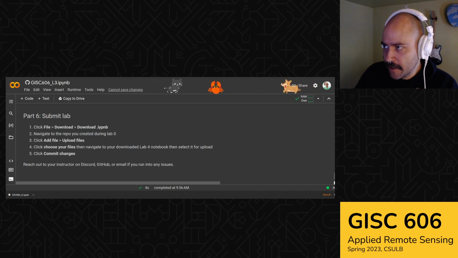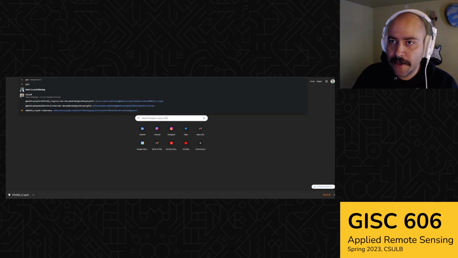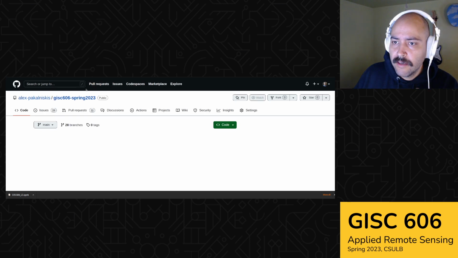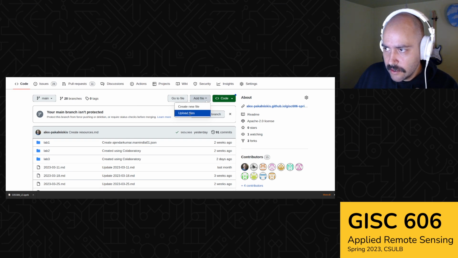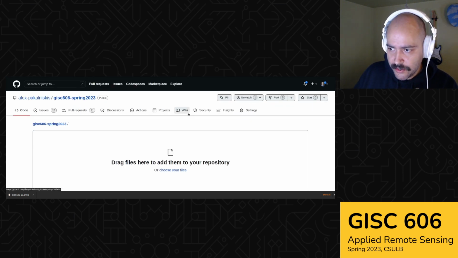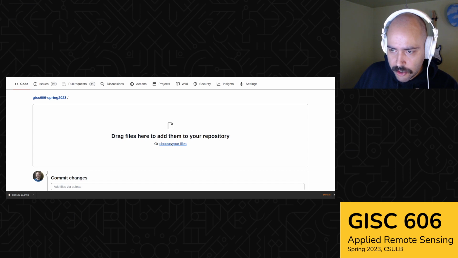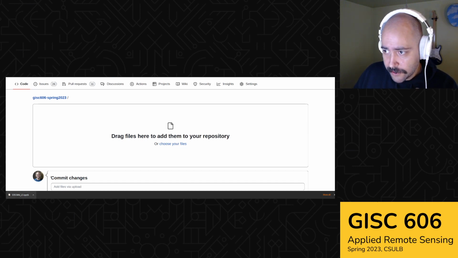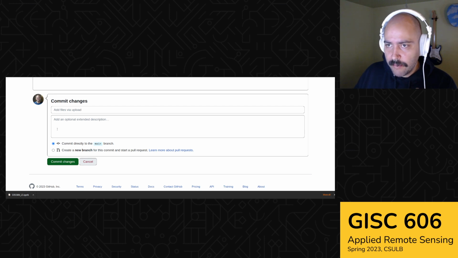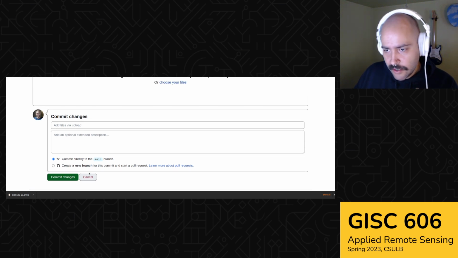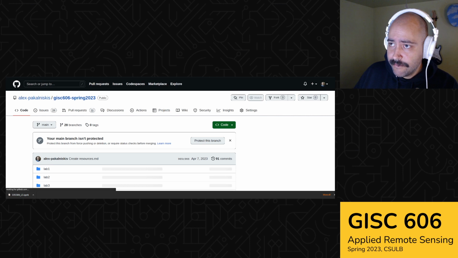I'll do a quick demo. Imagine I wanted to add a file. I would go to this add file drop down here, select upload files, and this is where I would choose the IPYNB file that I just downloaded. Once I select the right file, you click commit changes, and then you're good to go. Make sure you do that on your repo. And that's really it.